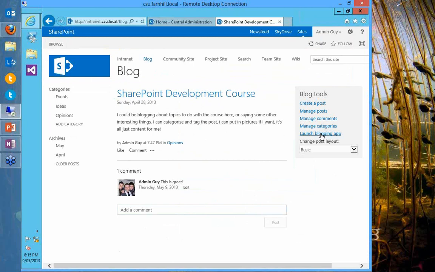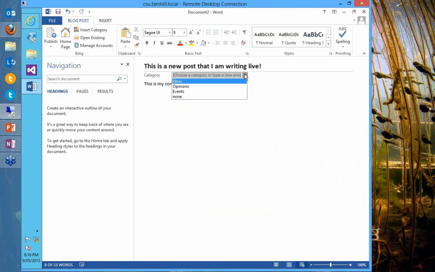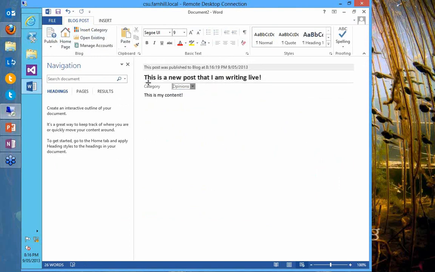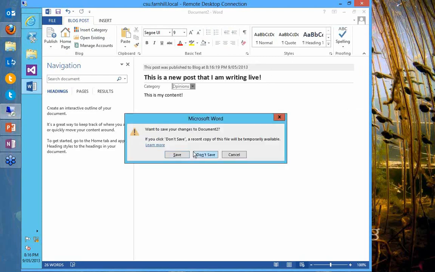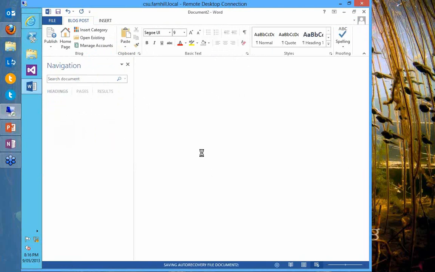Or I can actually say launch a blogging app, in which case Microsoft Word can open for me. And I can say, here's my post title. And I can still manage things like the categories. So insert a category. And then go and publish that directly into SharePoint. Yep, save it. I don't need to save the Word document, that's fine.